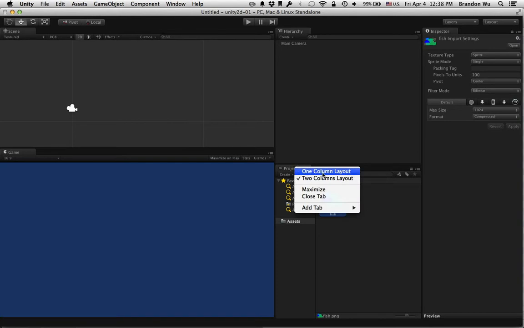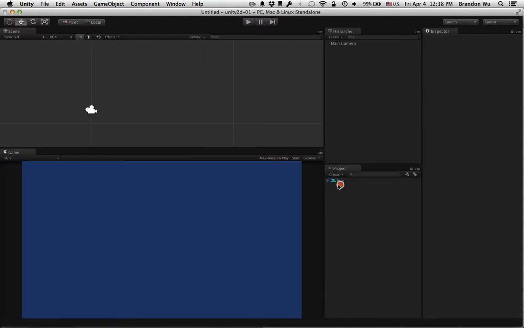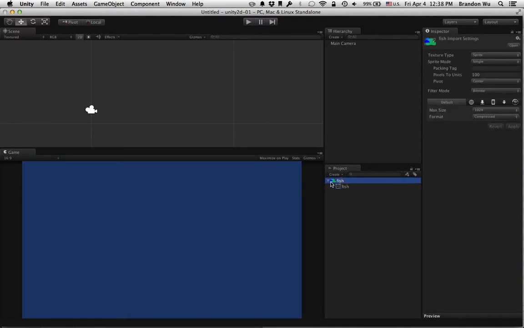Just one second. I'm going to change this to a 1-column layout. It's just a little bit easier for me. I like that better. It's a bit simpler. As you can see, now we have that, and then we have this one, fish. We'll talk about that in a bit.